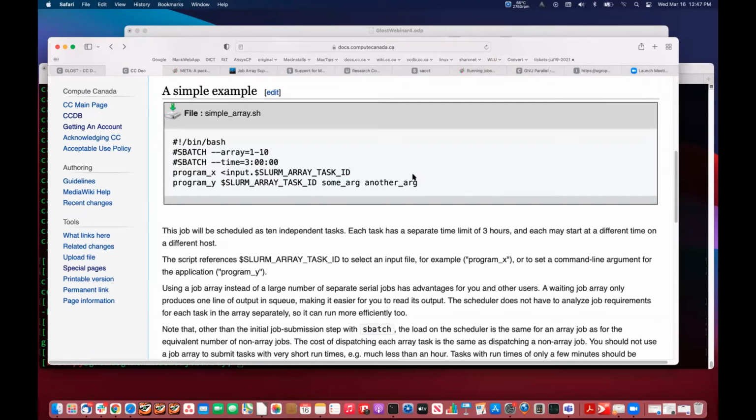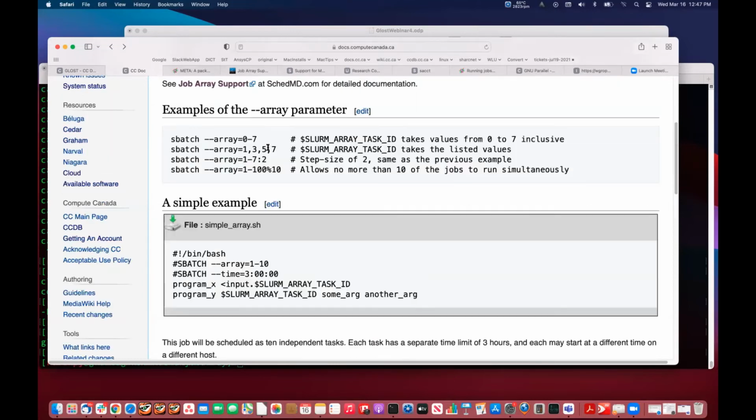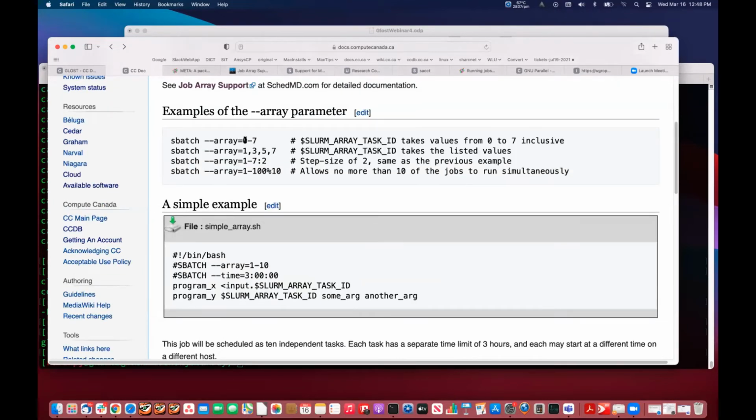So we've got a simple example. In this example, there's an array of 10 tasks to be run, and they're all going to try to run simultaneously. If you look above that, there's ways to only run a set of them, a range. So the value that, I've got to explain this better.